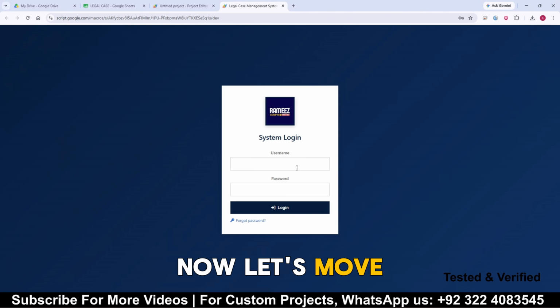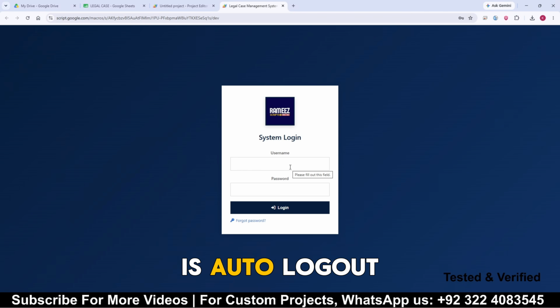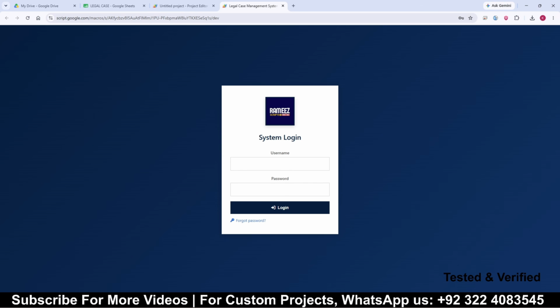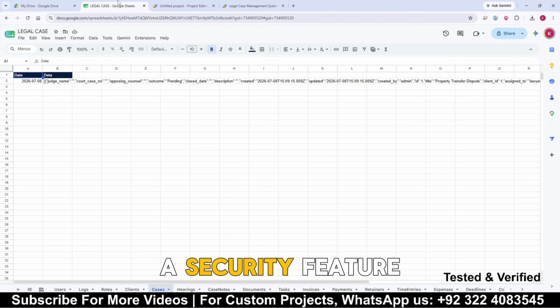Now let's move. Okay, so why did it auto logout? Because I am using this system for more than 1 hour, and after 1 hour it will auto logout you, and you need to log in again. This is a security feature.